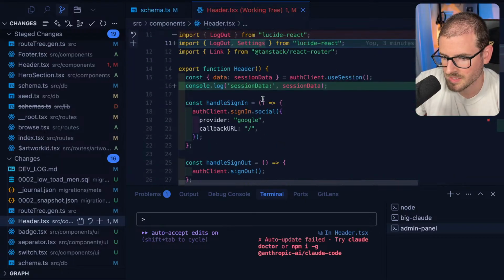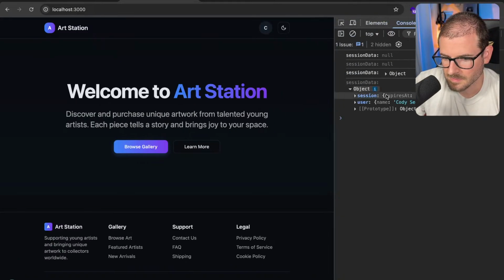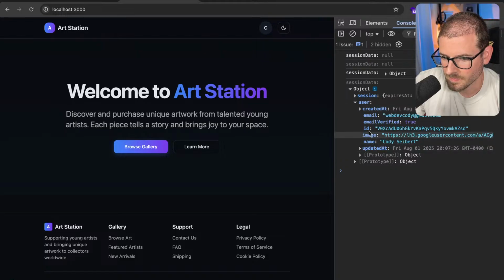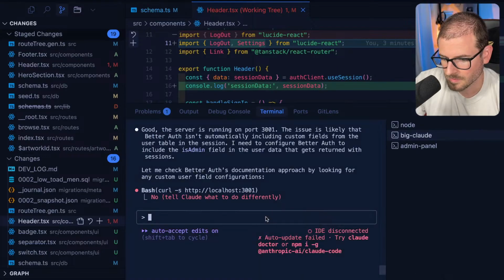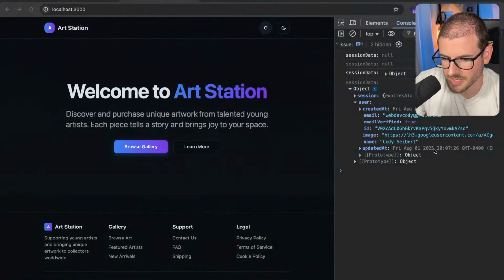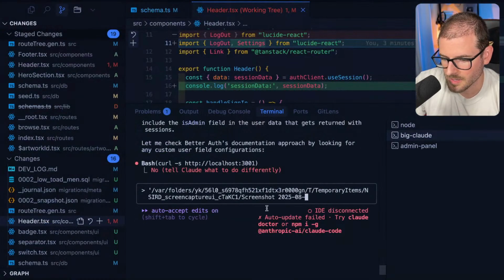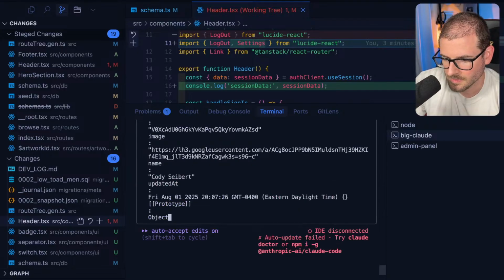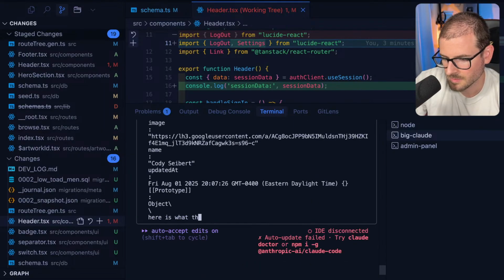Session data. Oh, it's printing this out for me. Here is a screenshot of the session. Wait, why did I take a screenshot? Bro, I feel like sometimes my brain doesn't work. I'm gonna take a screenshot of code. Oh, that's even worse. Oh, what's going on there?